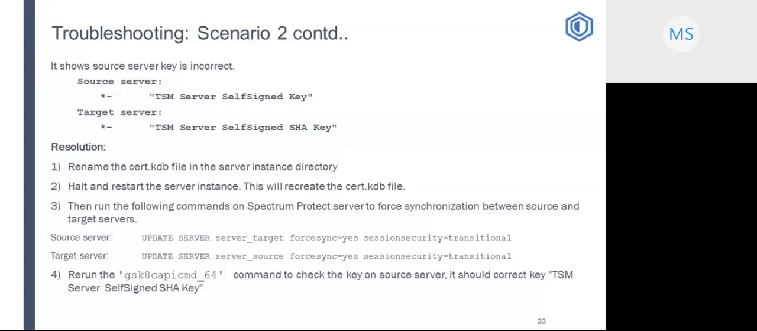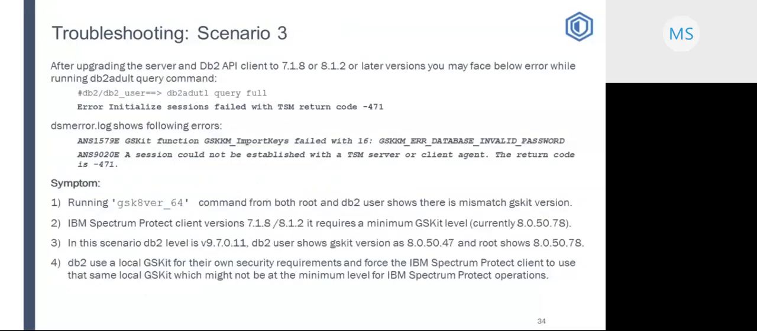Next, moving to the next slide, slide 34. This slide talks about the DB2 known issue. After upgrading the server and the DB2 API client to 7.1.8 or later levels, you may face the below errors while running the DB2 query commands.